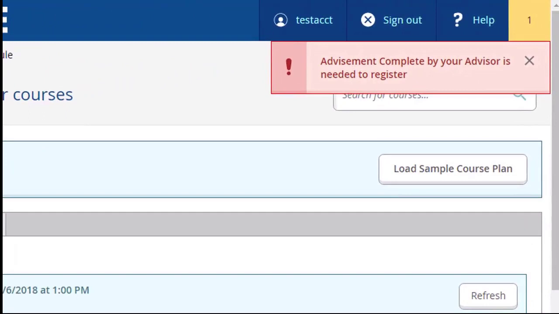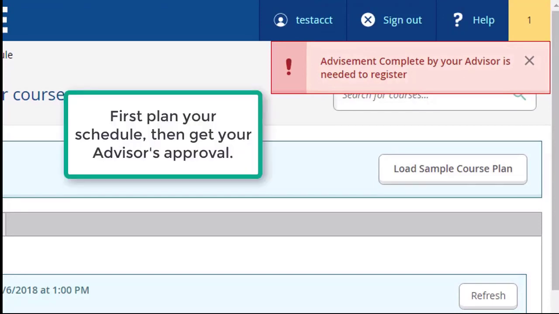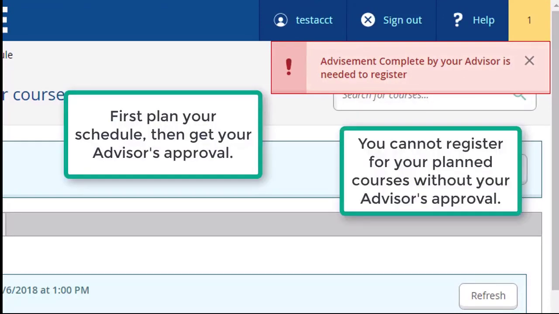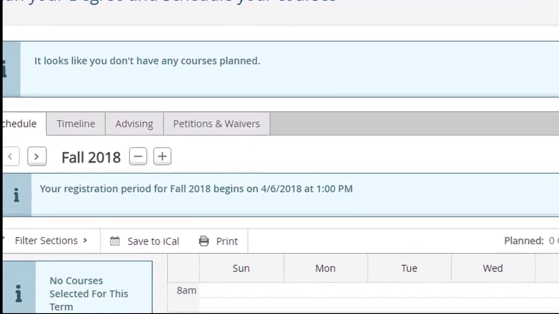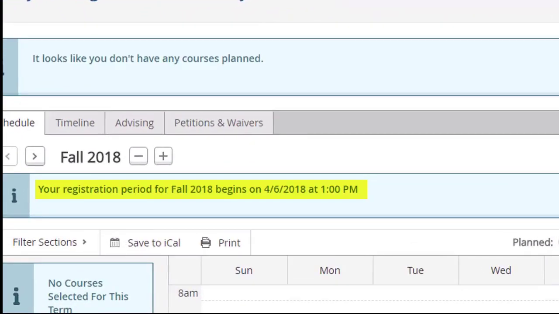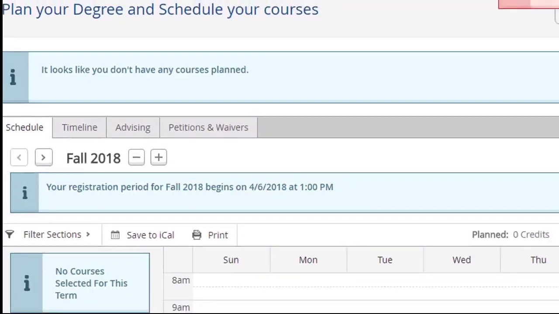Notice the student's advisor has not yet authorized him to register for courses. It's perfectly normal to see this warning before you've met with your advisor. You should plan your schedule now, but you will not be able to officially register for courses without your advisor's approval. Also notice this message, which shows the student's registration start date and time. That's the earliest he can use self-service to register for his Fall 2018 courses.